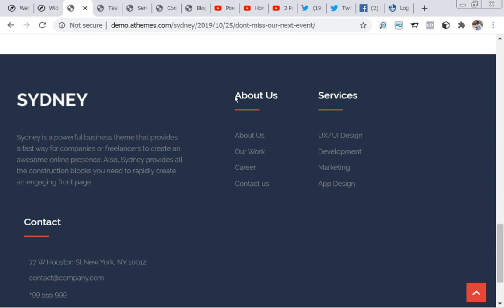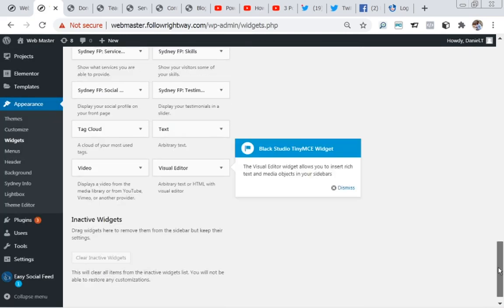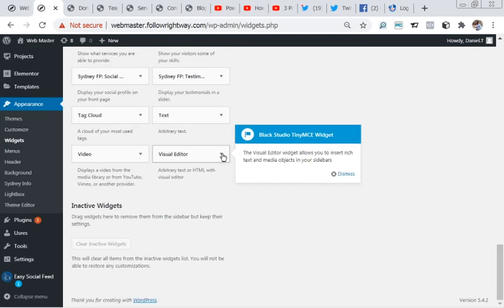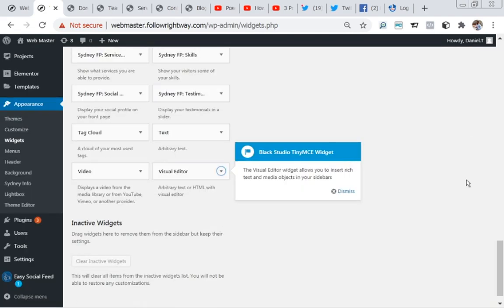So now I will bounce on this second footer right here. Let me just copy this to save time now. And to copy it, don't forget our title here is about us, right? So let's come back to the website we are making. So I'm quickly customizing it. This is the visual editor. Make sure the footer 2 is checked and add widget.